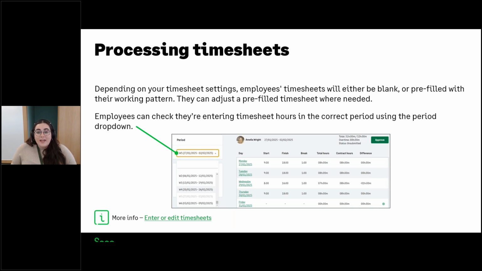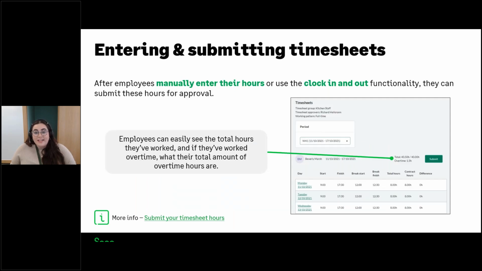But once the employee has entered the timesheet, whether that's manually or via clocking in and clocking out, and they're happy with that, what they would then do is submit these hours for approval. So Duncan was just talking about those timesheet groups and timesheet group managers before. So the manager for the employee's timesheet group will be who these are submitted to, to ultimately approve or decline them.